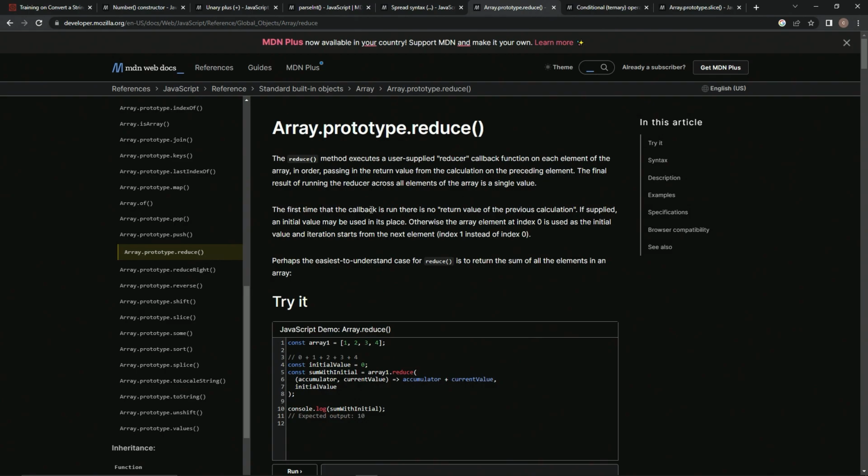The first time that the callback is run, there is no return value of the previous calculation, but if supplied, an initial value may be used in its place. We're going to be doing that. Otherwise, the array element at index 0 is used as the initial value. We can't do that because the element at index 0 is a string, so we can't be adding strings together or we'll just get more strings.